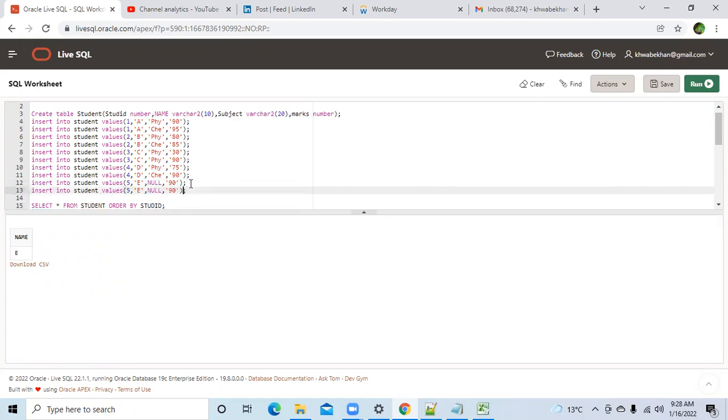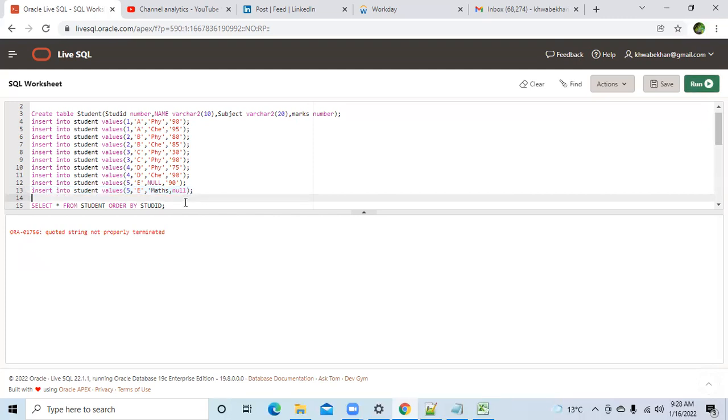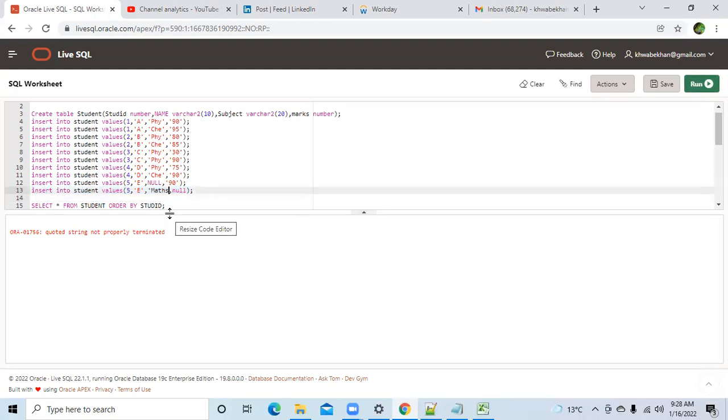Now I am preparing one more data for this one only. In maths, he has scored null. I've kept this null because I'm not sure how much marks he has scored. So now my question is, why is this error message coming? Because you have inserted data without single quotation marks. I have written maths here, but I have kept only one quote. I have not used a double quote. Okay, very good.